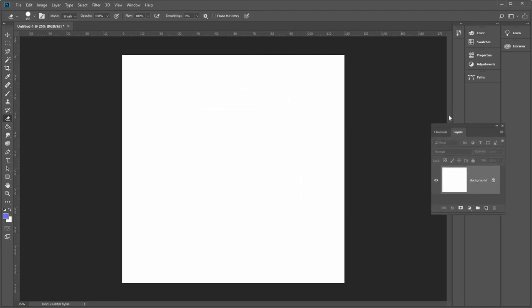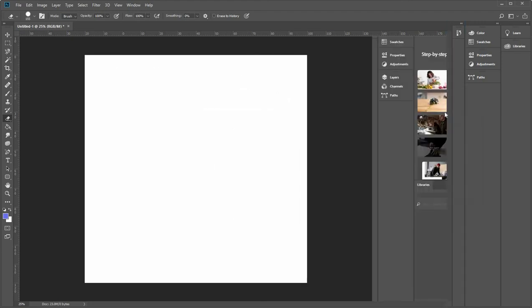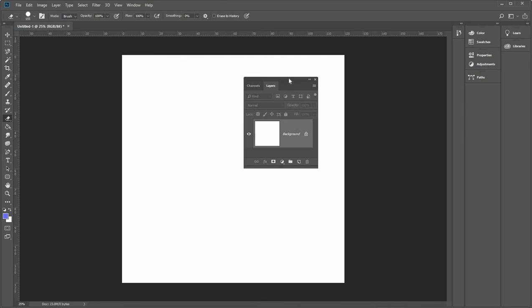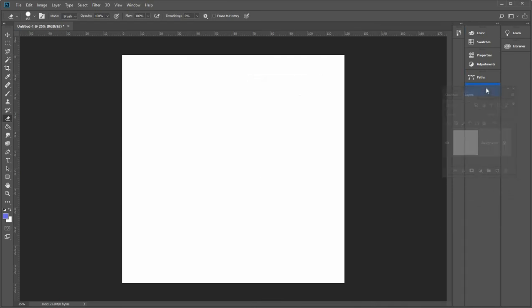Here you can dock it as a separate column here if you prefer it like this, or you can pull it out and dock it elsewhere, like below here. So you can arrange your workspace by selecting the tools you wish to use and then arrange them in a certain order. You can do the same for the toolbox, by the way.